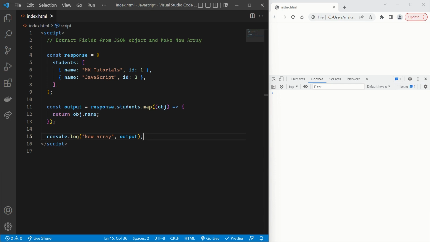Here we have the response object. In the final output we want only the student's name, we don't want the student's ID. Let's see how we get only the student's name. In the next line I implemented the map method on the response object. Here you can see response.students.map. The map method accepts one parameter, which is the current object, so we access the student's name like object.name.